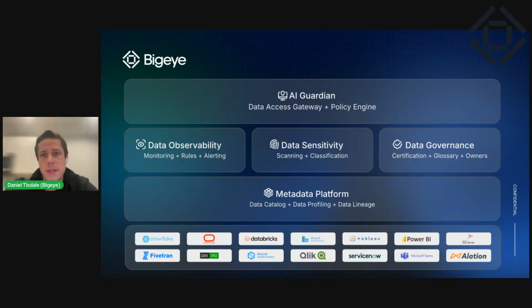Now, under the Guardian, you'll see a few other modules that we have. So data observability, which includes things like monitoring, rules, and alerting. We've also recently introduced a data sensitivity module, which helps with scanning for sensitive data, including PII and PHI data, and also assists with classifying that data itself. Shortly, we're going to be introducing a data governance module as well. That includes things like certification, a business glossary for users, as well as being able to understand all of the different owners of different data assets.